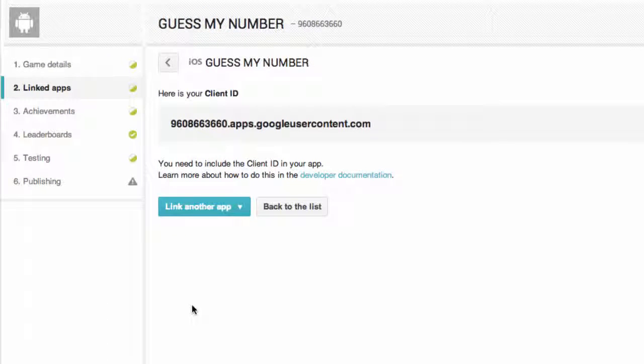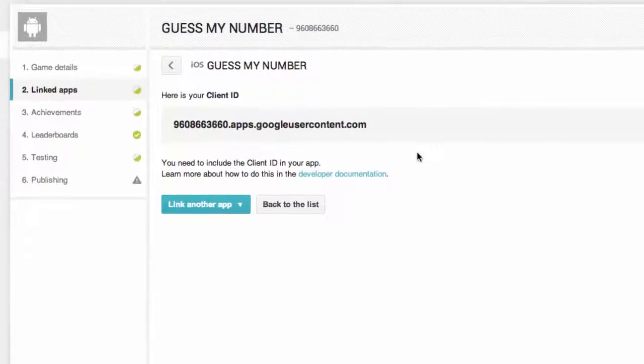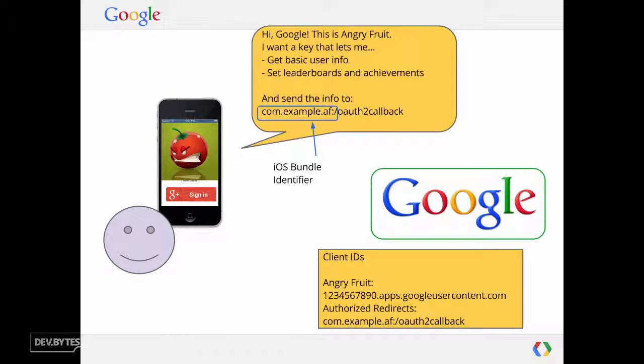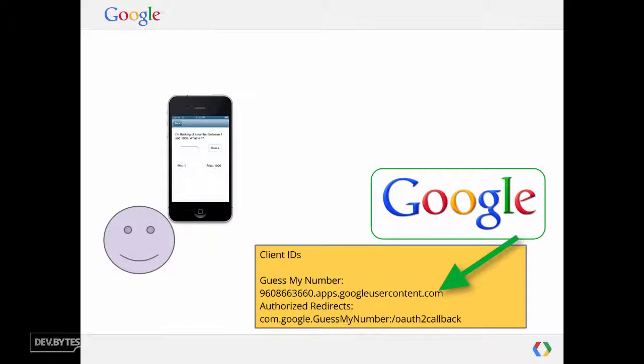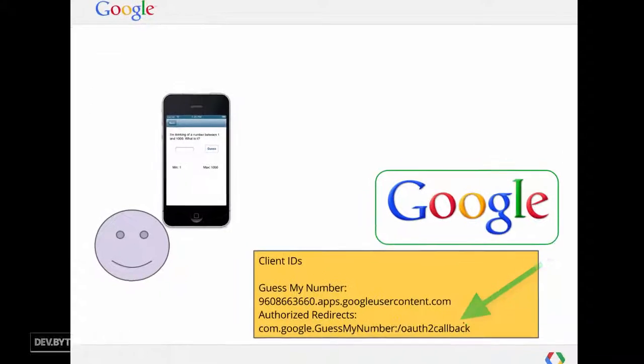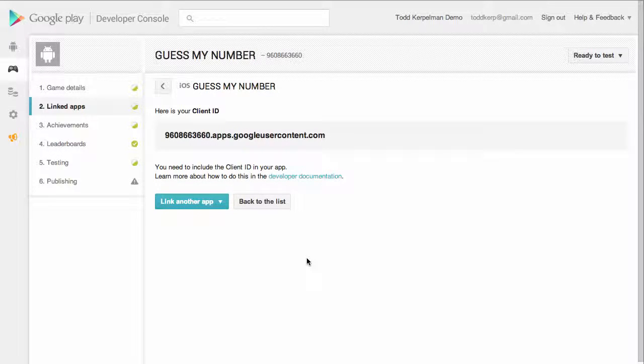And look at that. We now have a client ID. So now, if you remember back to our presentation, remember how we said that Google keeps a database of client IDs and authorized redirects? Well, for our Guess My Number game, we now have a client ID, which we just got back from the Google Play Developer Console, as well as an authorized redirect, which is based on the bundle identifier that we gave to the system. So this com.google.guessmynumber:/OAuth2 callback, that is now associated with our application, and you'll see how we use that very shortly.